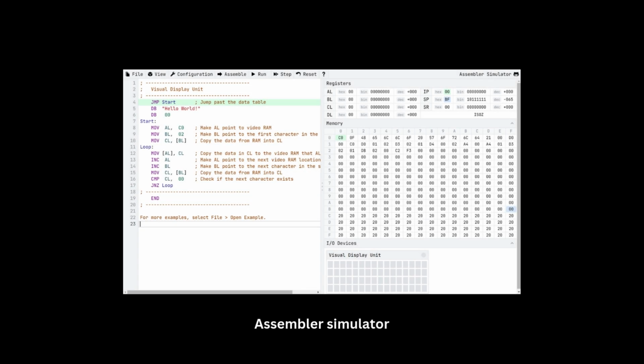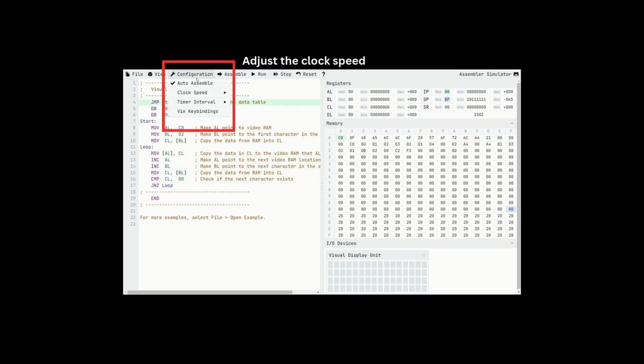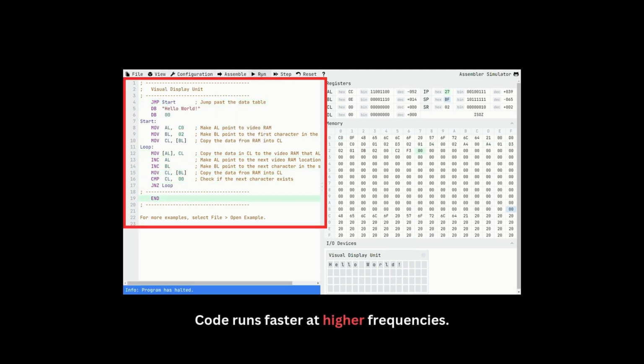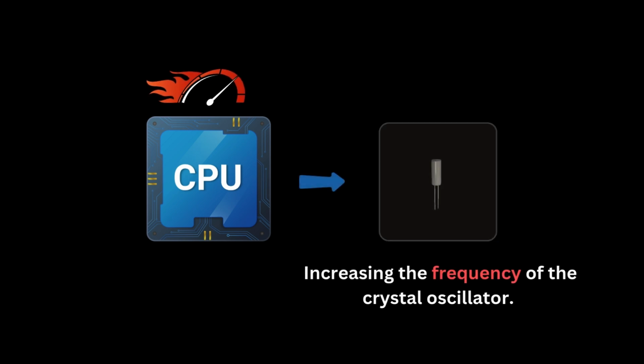If we use an assembler simulator, we can actually see how each instruction is executed with every tick of the CPU. When we adjust the clock speed in the simulator, you'll notice that the code runs faster at a higher frequency. This means that the faster your CPU is, the faster the crystal oscillator is ticking. But the CPU needs to be designed to handle higher frequencies. Otherwise, it can start making errors. When you hear about overclocking a CPU, it's about increasing the frequency of the crystal oscillator.